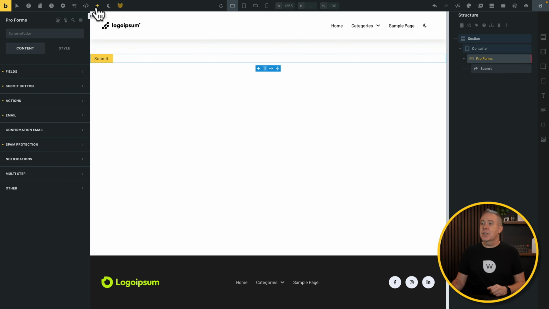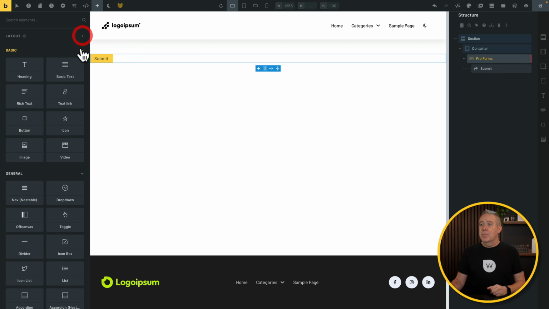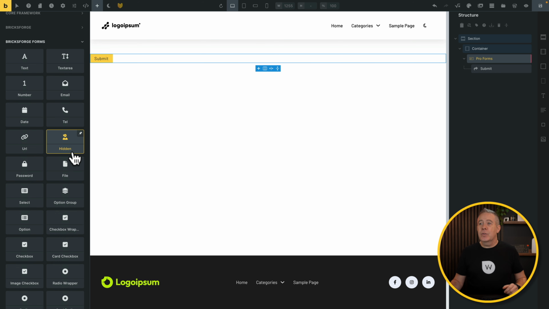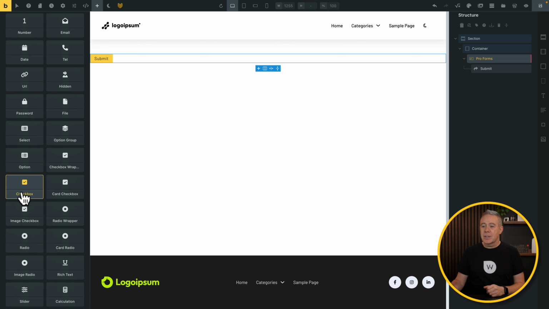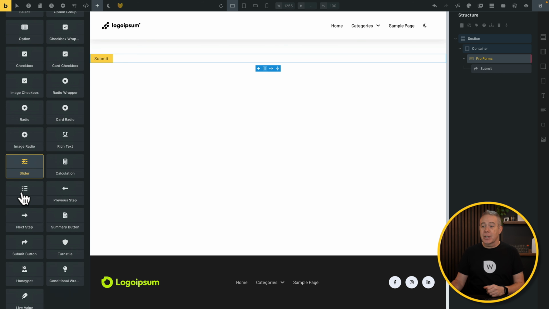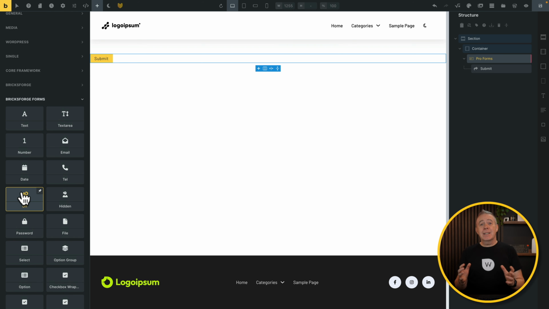So again, let's come back to our plus. Let's just minimize all these. And you can see we've got this Bricksforge Forms section. And these are all the different kinds of form elements that we can place inside here. And as you can see, there's an awful lot. So we're going to start with some really simple basic things.